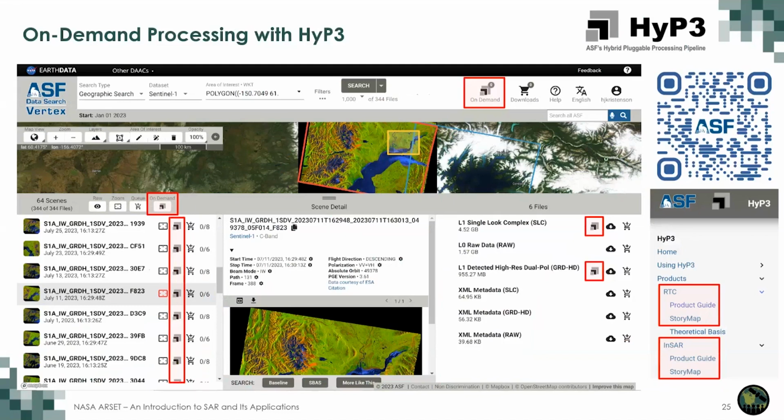So the platform that's working in the background when you order an on-demand product is ASF's HYPE, which is the Hybrid Pluggable Processing Pipeline. Anytime you see this icon when you're searching in Vertex, that indicates that the product is suitable for creating an on-demand product. We have a lot of documentation available. This QR code takes you to our HYPE docs, which has all kinds of information on the platform, the products that you can generate, and includes links to all kinds of tutorials.